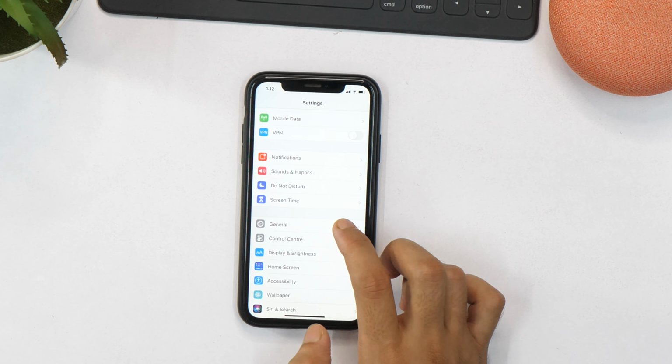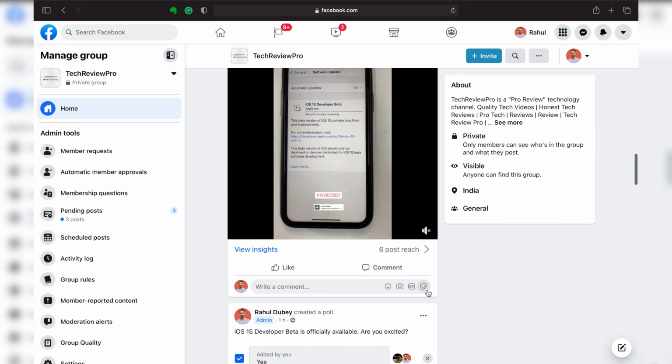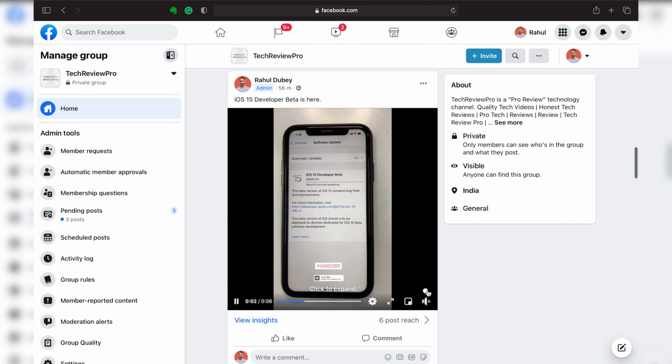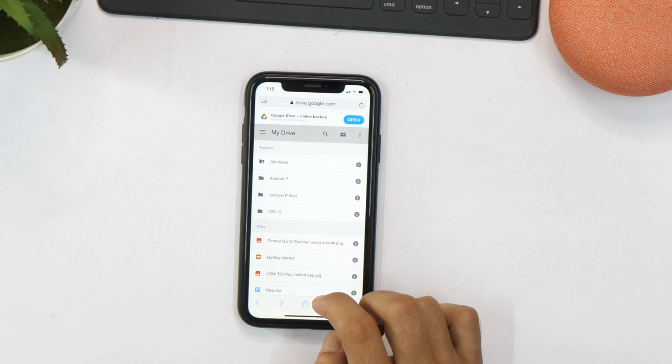and I have already got iOS 15 beta profile in my Google Drive and I can share that with you as well completely for free. For that, you will have to go to our official Facebook group with the name Tech Review Pro. I'll link out to that in the video description below, and once you join the group, you can find the beta profile link there.